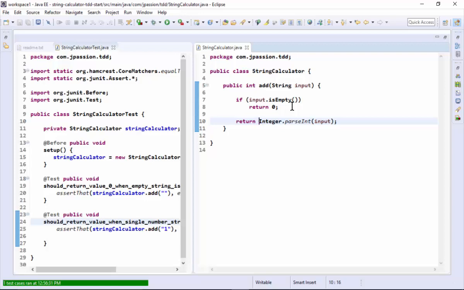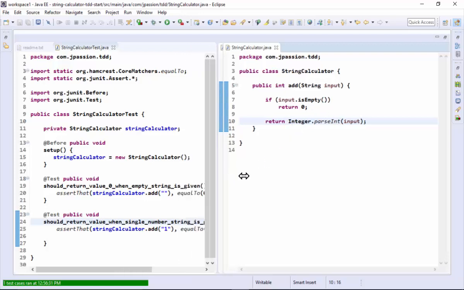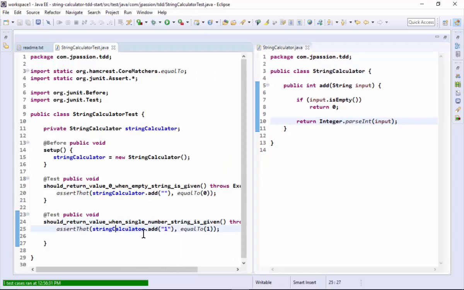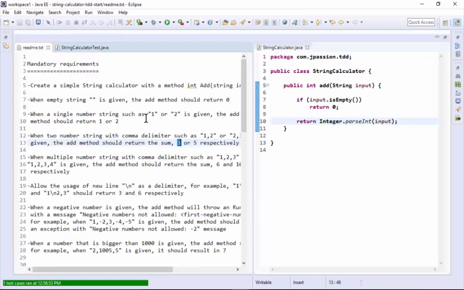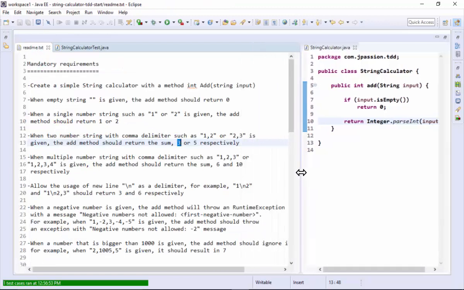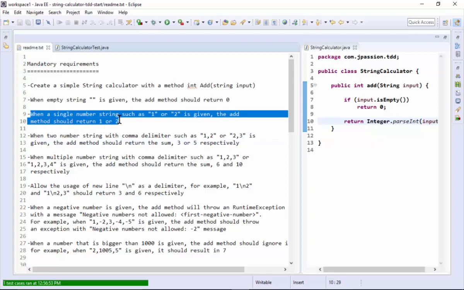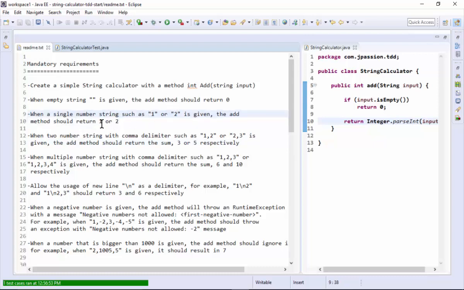So we were able to meet this requirement, and for the sake of more robust testing, we are going to have another method, and this time we are going to use maybe number 5, and it should return 5. Again save the change to make sure it is still working. Now let's take a look at the readme.txt file. We actually meet this requirement: when a single number string is given, the add method now returns 1 or 2.